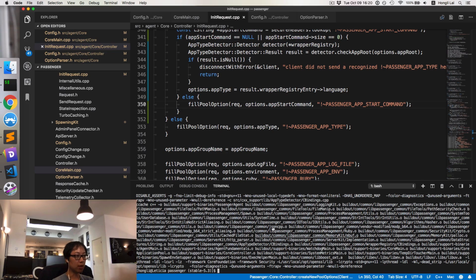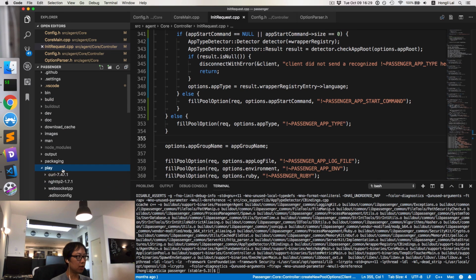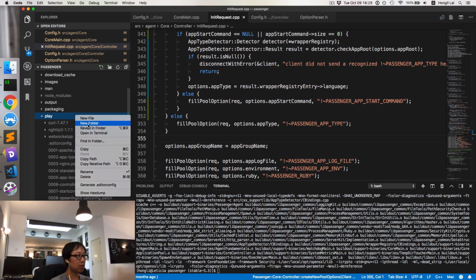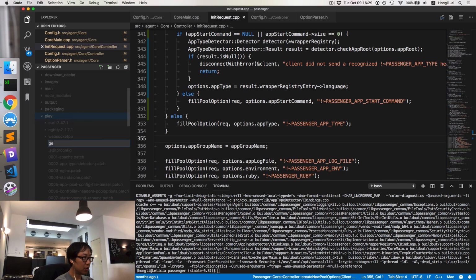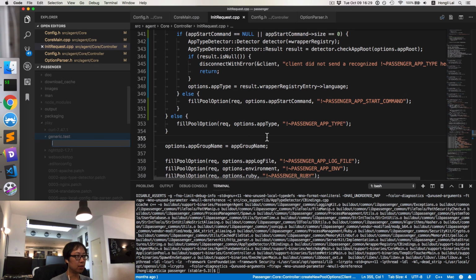Oh, and it's done. Okay, time to test this. Let's create a sample generic application and see whether it works. Let's create a temp folder in here and call it generic.test. For the purpose of testing here, we're going to write a Node.js app, but we're not telling Passenger that it is a Node.js app. We're telling Passenger that it is a generic app and see whether that works. For the purpose of testing, it really doesn't matter in which language the app is written in.